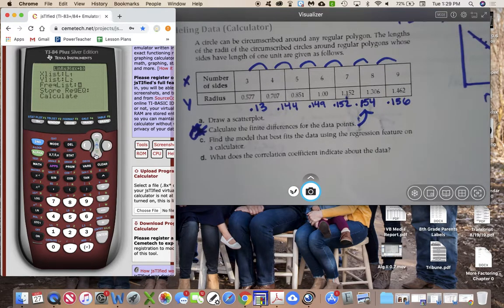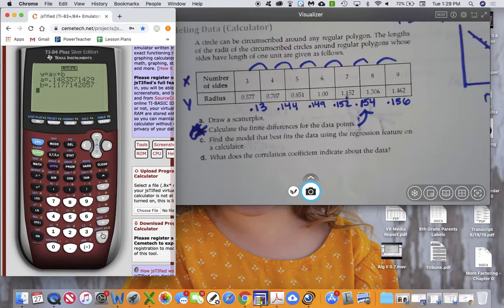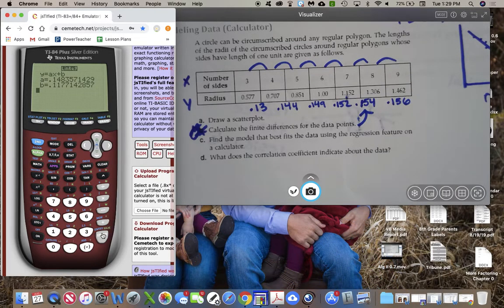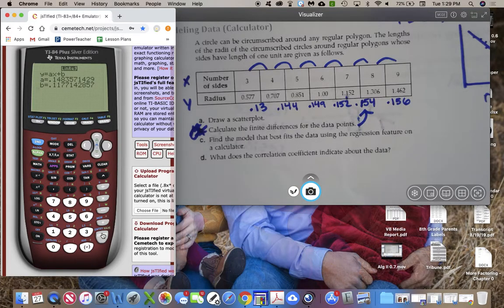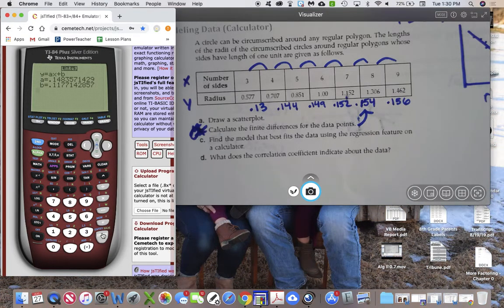Okay, and then I'm going to go down to calculate. And it's going to do this to me. You hit enter. Again, y equals ax plus b. Go down to where it says calculate. It only gives you the answer. It gives me this stupid thing, right? Get that out of here. This is the answer.